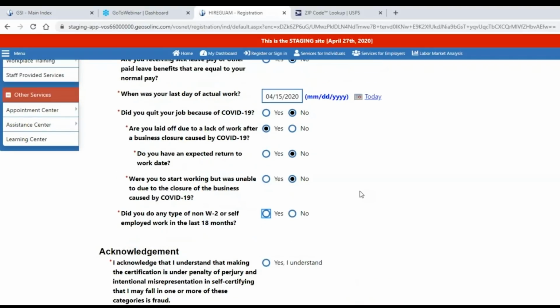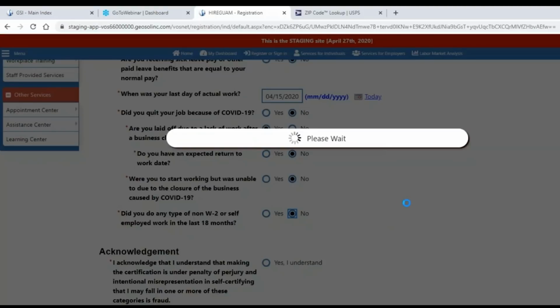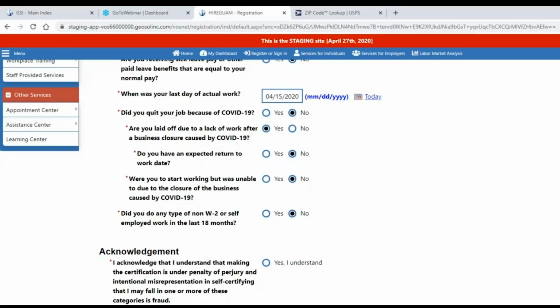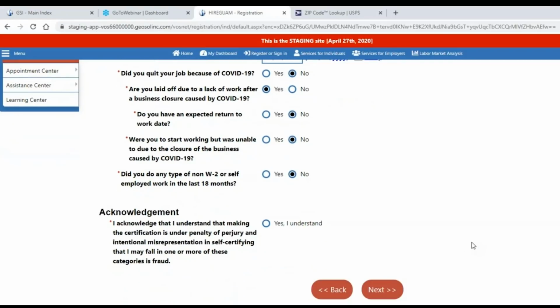So I think you can see the pattern of questions that are being asked here. Part of what the system is trying to figure out is if there are additional sources of income that Marie can potentially declare. I'm going to keep this on a fairly simple note and indicate that no, that is not the case. Now, the last step on this particular screen is an acknowledgement.